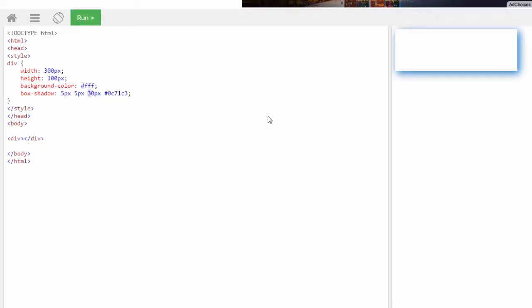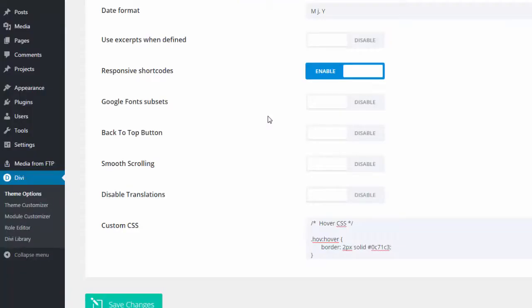I'm just going to make that spread a little bit more. Yeah, that's probably going to work, because remember we're on a dark background as well, and we're looking at a white background here. So I'm just going to go ahead and copy that. And we'll go back to our theme options and our custom CSS, and I'll add this line underneath.